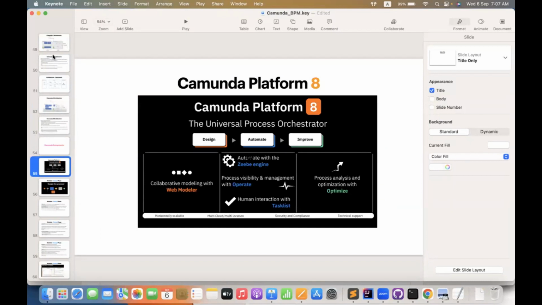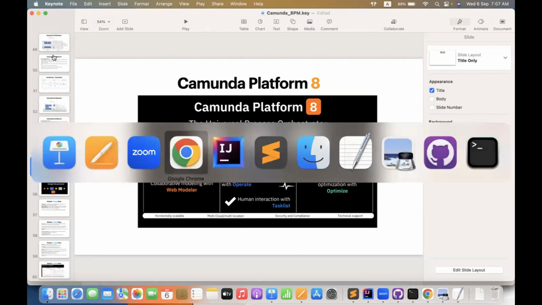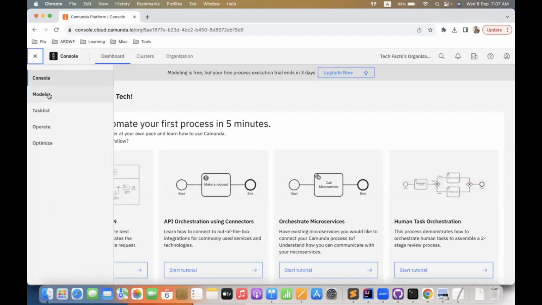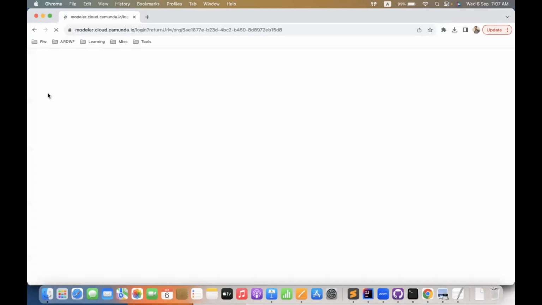Usually the life cycle of any project or application we develop can be divided into three main stages: we design something, then we automate, and then based on the requirements, we always look for improvements. In the design phase, we always have one component, the modeler. How will you do the design? By creating an application with low-code standards.